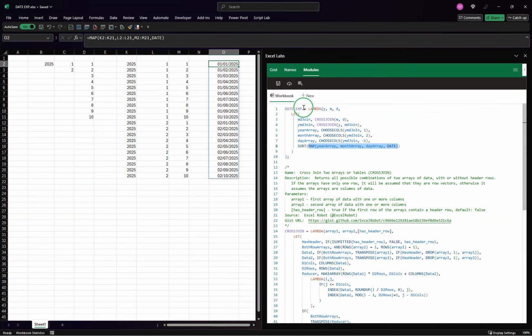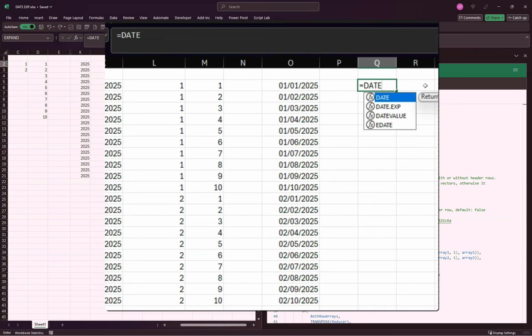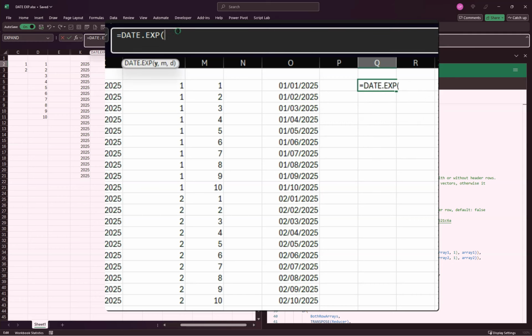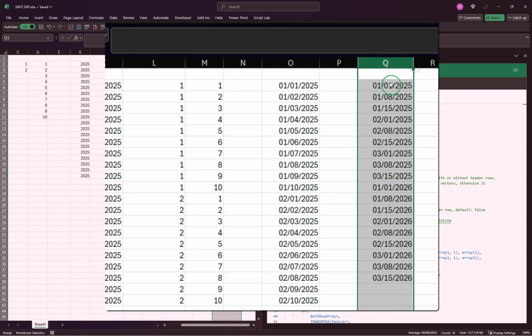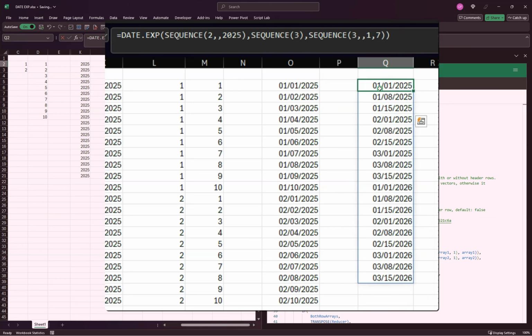So we've got date.expanded. Let's see how it works. Date.exp, and I'm going to do something a bit more complex. I'm going to say sequence, and I'm going to have 2 years, 2025 and 2026, and I'm going to do the first 3 months, and I'm going to do 3 days from each of those months, but it's going to start on the 1st and every 7th day after that. You can see that it's got the 1st, the 8th, and the 15th from each of the first 3 months of 2025, and then the 1st, the 8th, and the 15th from each of the first 3 months of 2026.